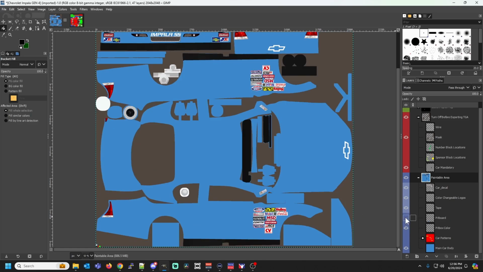Pit board is going to be, it's actually this guy. If we had it colored different, you'd be able to see it. I usually obviously leave that on because you're going to have a pit board in this.